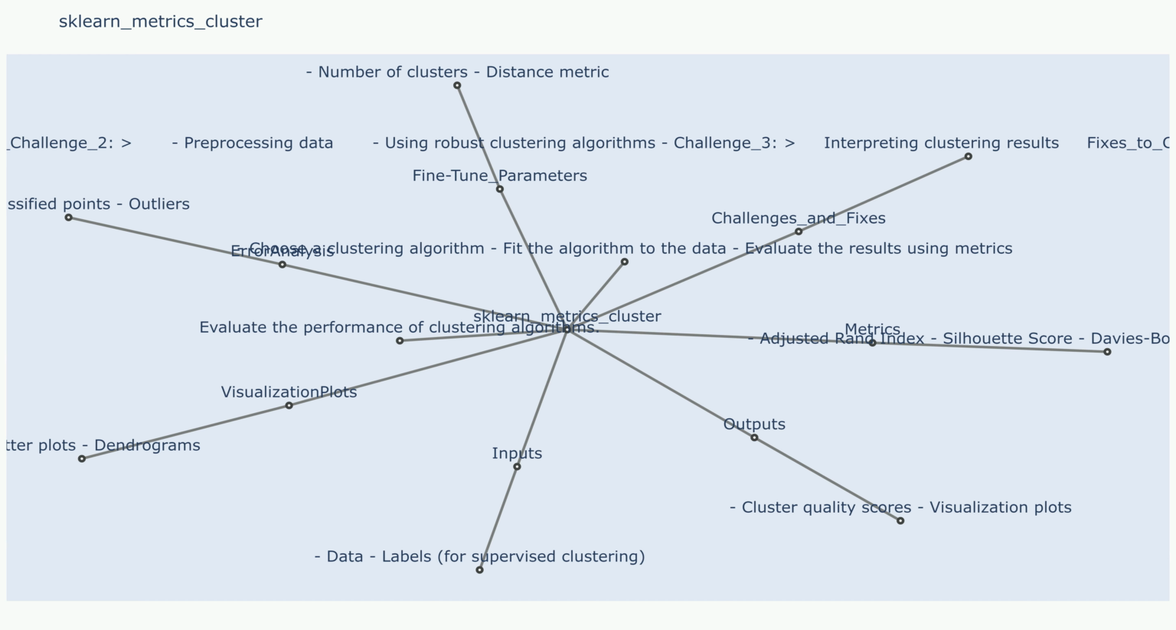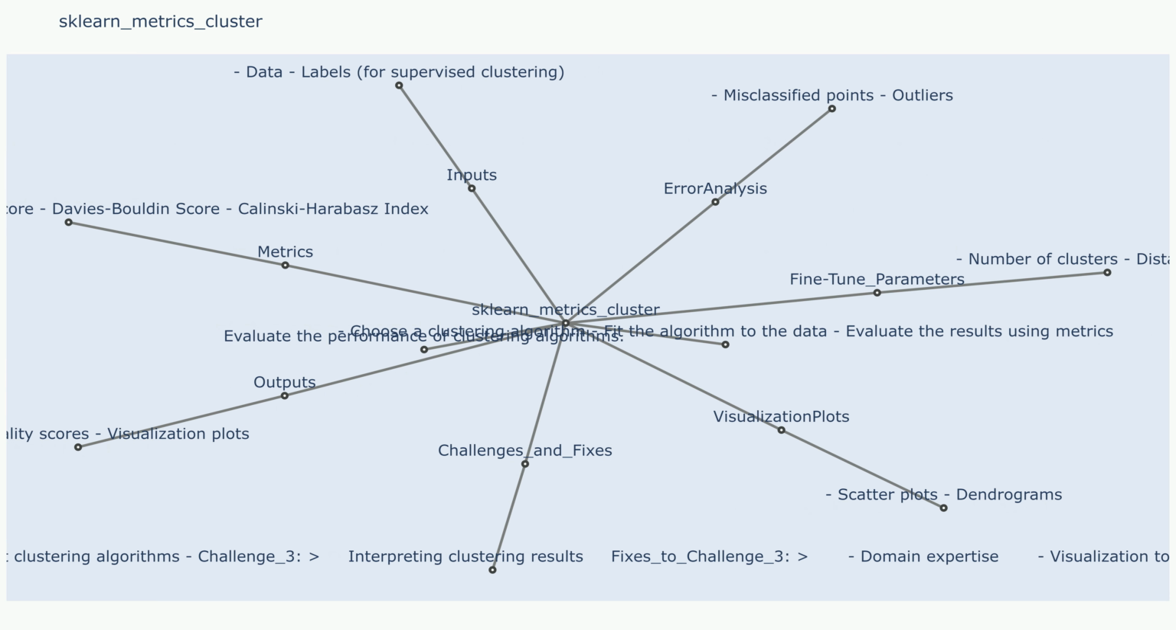Inputs. Input 1. Explain in detail labels. True labels. These are the ground truth labels or known cluster assignments for each data point. They serve as the reference point to compare against the predicted cluster labels. Input 2. Explain in detail predictions. Cluster assignments. These are the cluster labels assigned to each data point by the clustering algorithm. They are the algorithm's output and are compared to the true labels to evaluate performance.